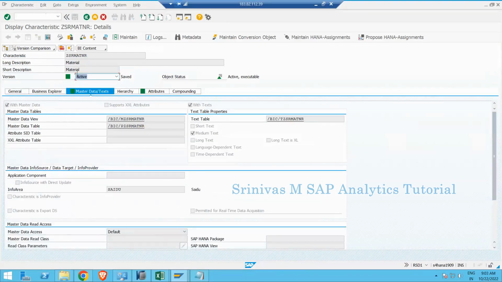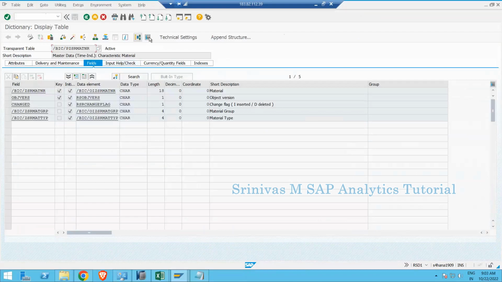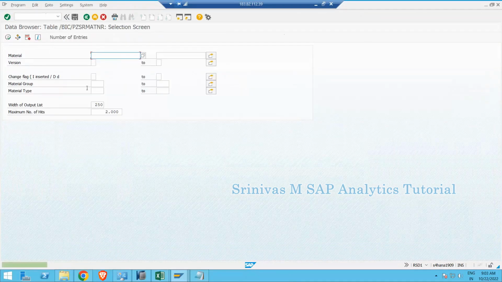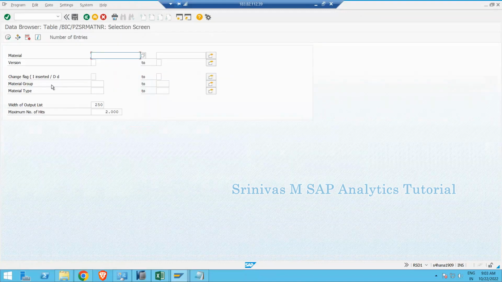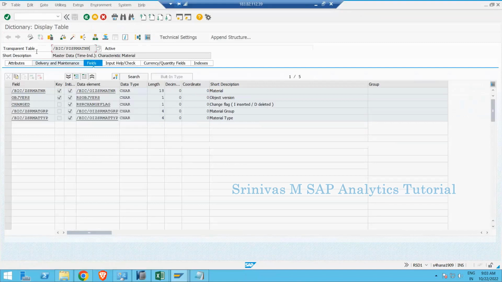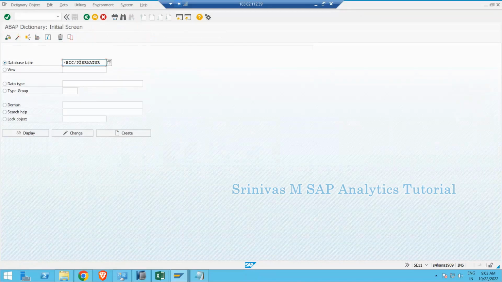If I take this GSR Matner info object, it contains a P table. For non-BW people also, we need one database table. That's it. Now I know one database table. What was the database table name? /BIC/P, this one. I'm going to SE11, to this P table of this info object GSR Matner.